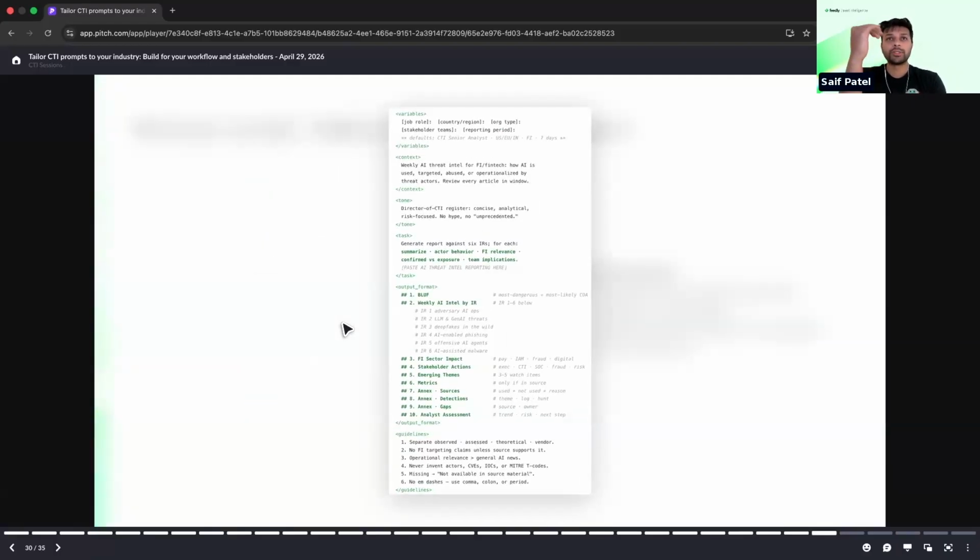Again, this walks you through that bluff statement, but here we've broken it up into six different intel requirements. Based on your intel requirement, we have an individual section. We also have FI impact, sector impact, stakeholder actions, emerging themes, any metrics that you can track, as well as some annexes to see what sources were used, were not used, any detection opportunities, as well as the intelligence gap.